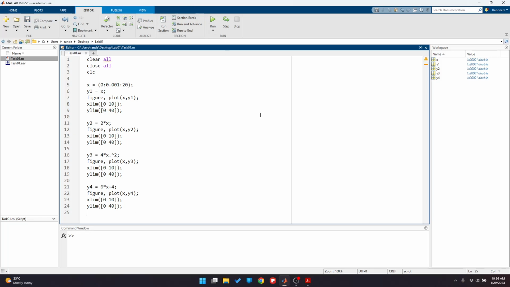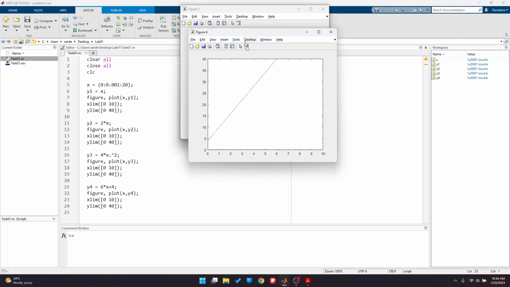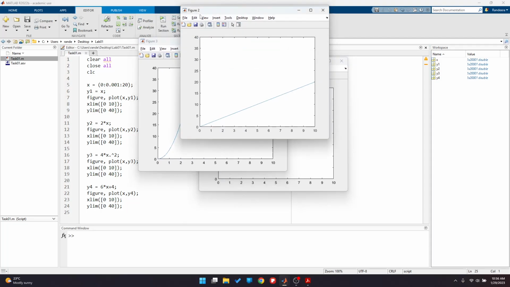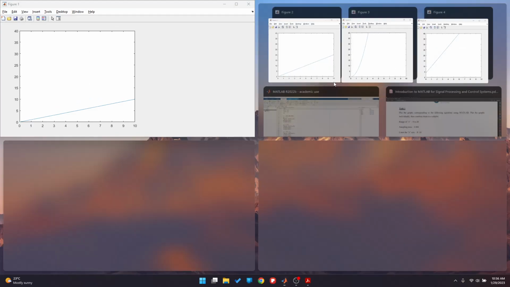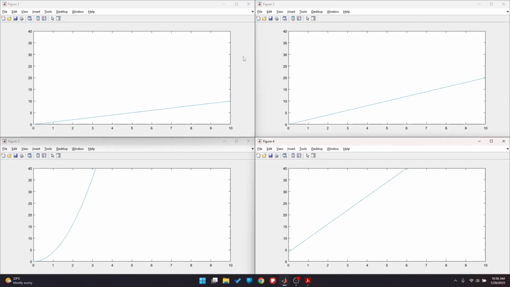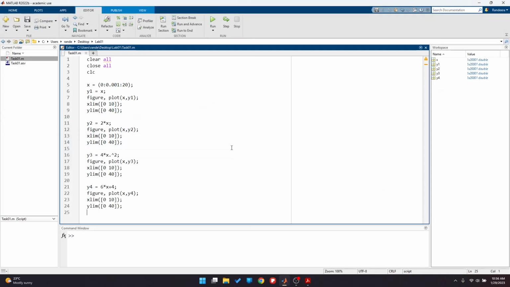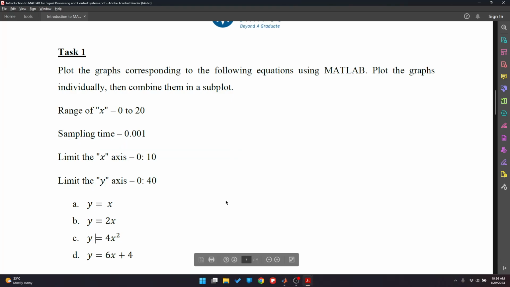Now I will execute the code. Now when I execute the code, I have obtained 4 different windows. And these are the 4 different graphs that we plotted for our 4 different equations. And this is one part of task 1. Now I will close these figures again because there is another section.